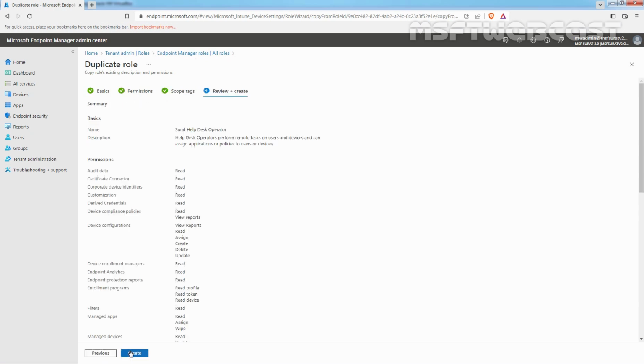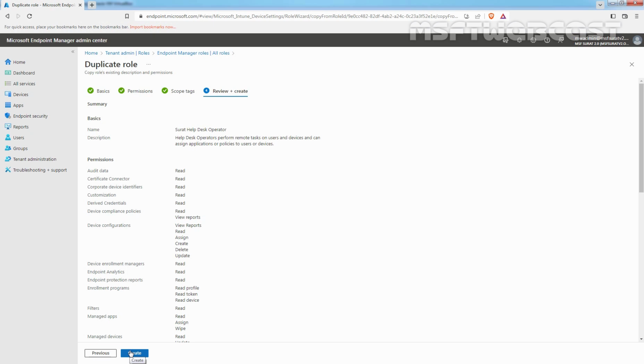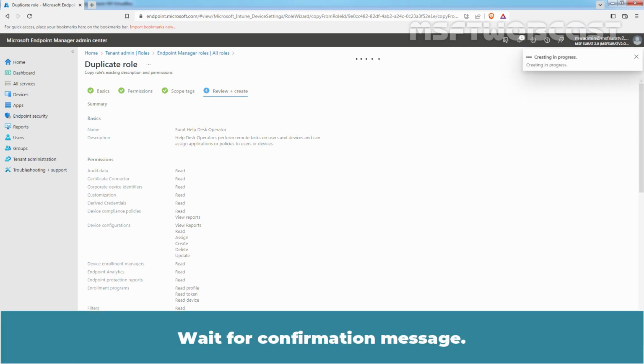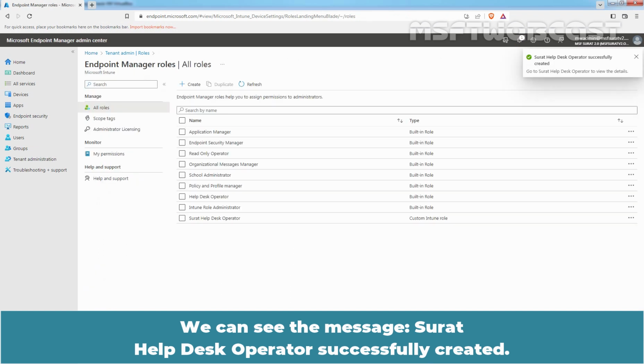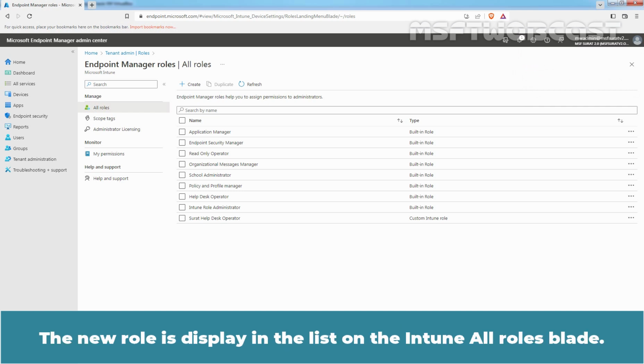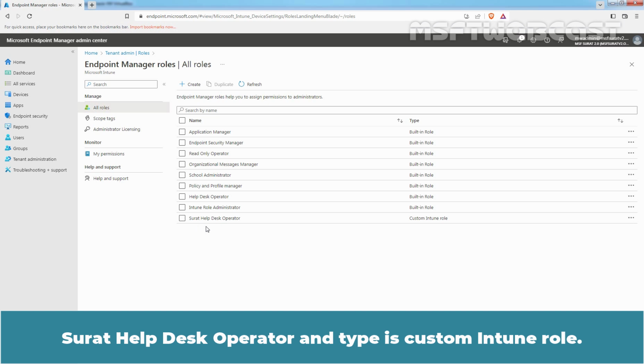Click Next to continue. Review your configuration, and when you are done, choose Create. Click on Create. Wait for the confirmation message. We can see the message, Surat Help Desk Operator successfully created. The new role is displayed in the list on the Intune All Roles blade. We can see the newly created role is here, Surat Help Desk Operator, and the type is Custom Intune Role.